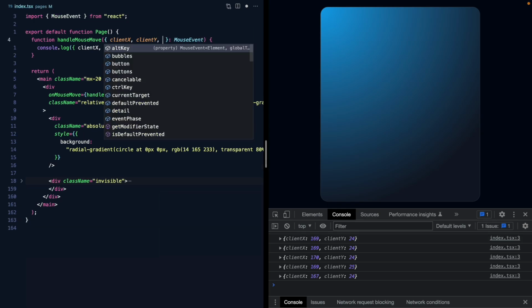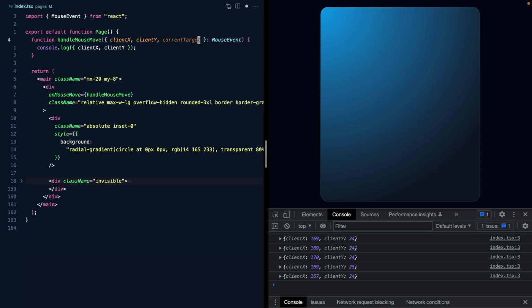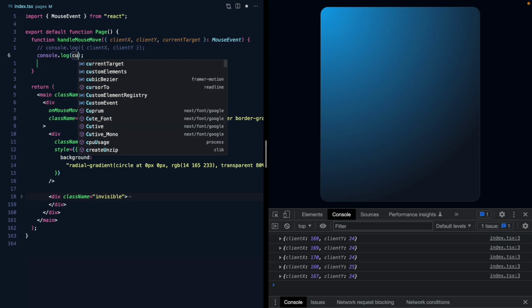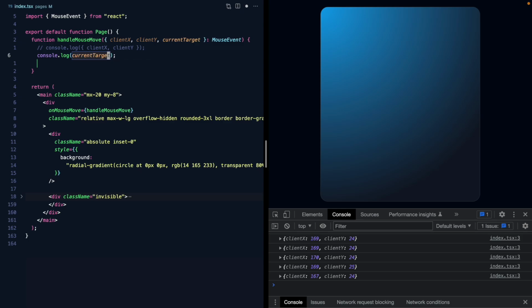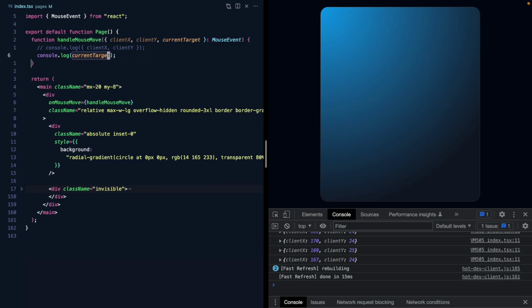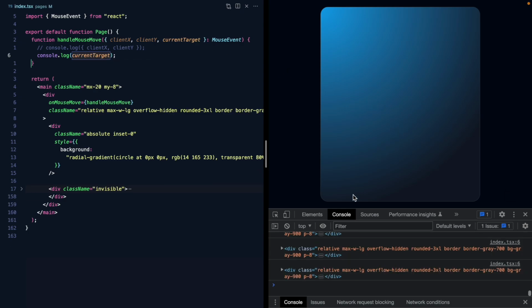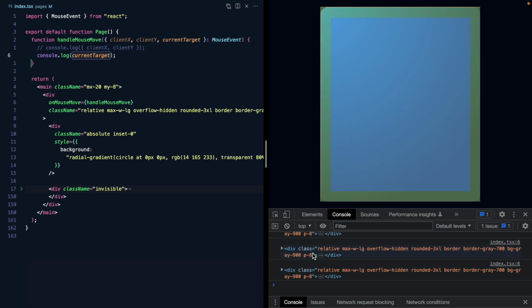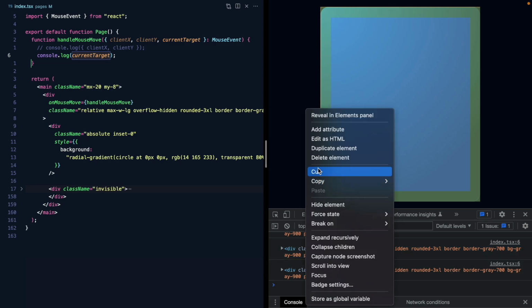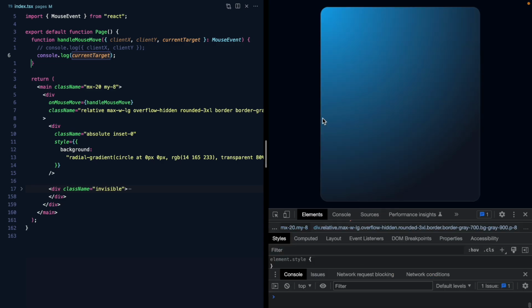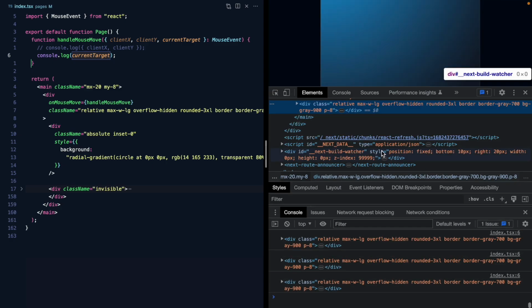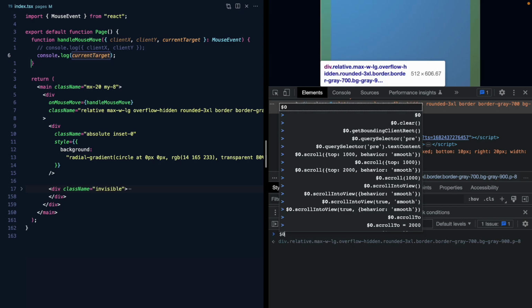And now we're going to see some other useful properties here. And the one we want is currentTarget. So let's go ahead and log currentTarget. And if we come back and mouse move, we're going to see that this gives us the div from which the event was emitted, which in our case is the card. And if I go ahead and reveal this in the elements panel, we'll see it right there. And now I can reference this with $0 in the dev tools.